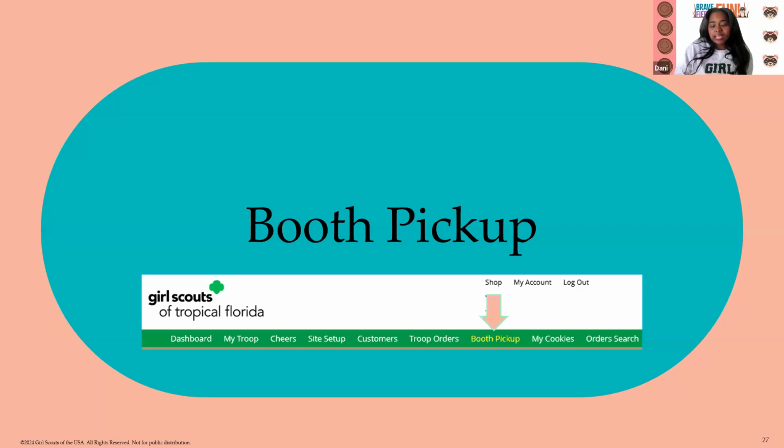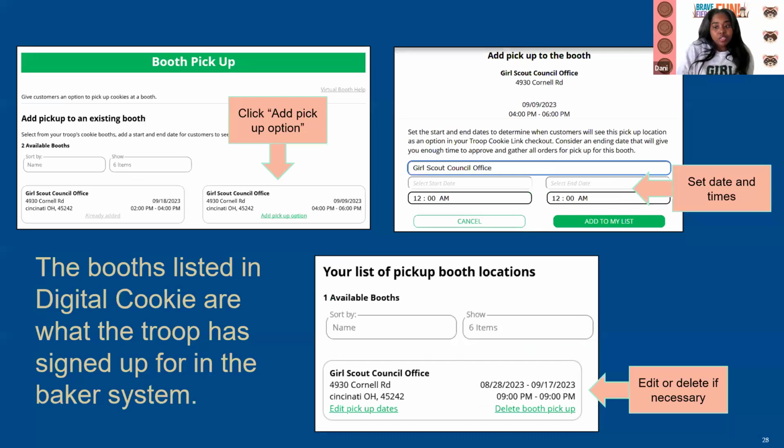Let's talk about the booth pickup option in Digital Cookie. Your booth pickup page is where you can add an option for customers to pick up an online order from your troop's upcoming booth. To activate this option for customers, there are just a few steps you need to set up in order to have this available.